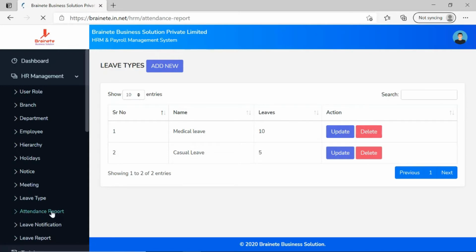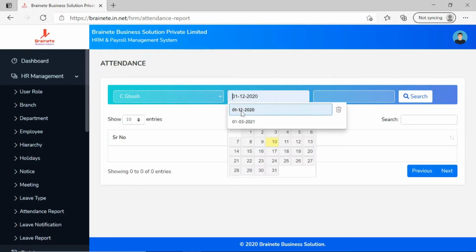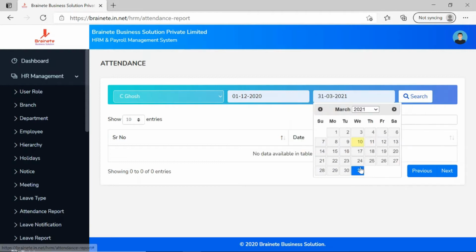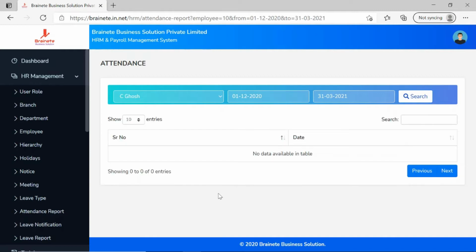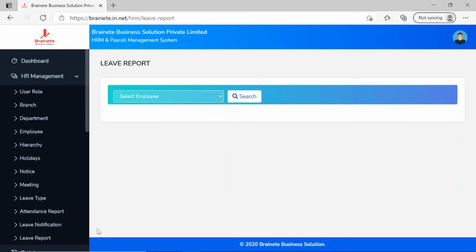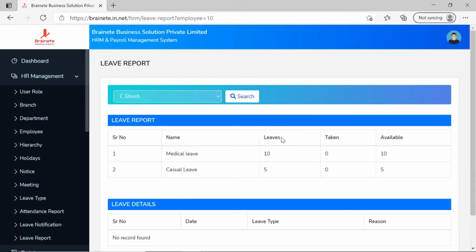Under the attendance report, you can select any employee from the drop-down list, and by selecting the date range, you can get the full report on their attendance of that employee. Under leave notification, you will get notification of various leaves as applied by the employees. You can either accept or reject the same. Under leave report, you can select any employee from the drop-down option, and then, clicking on the search tab, you will get full details of the leave status of the employee.